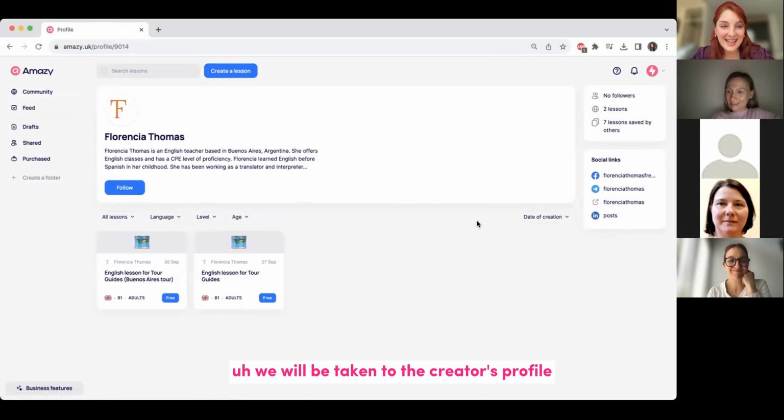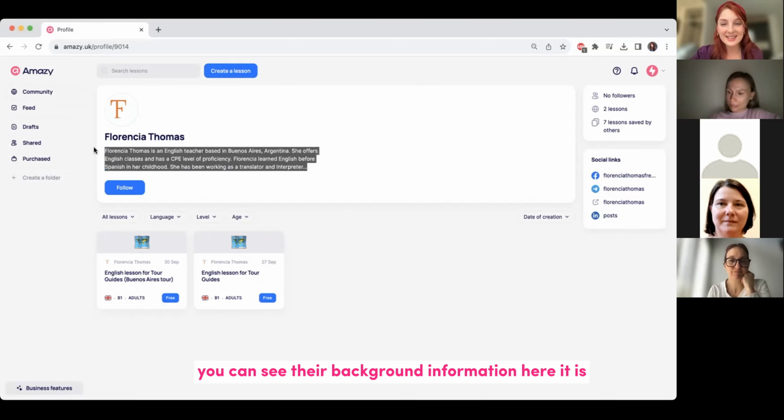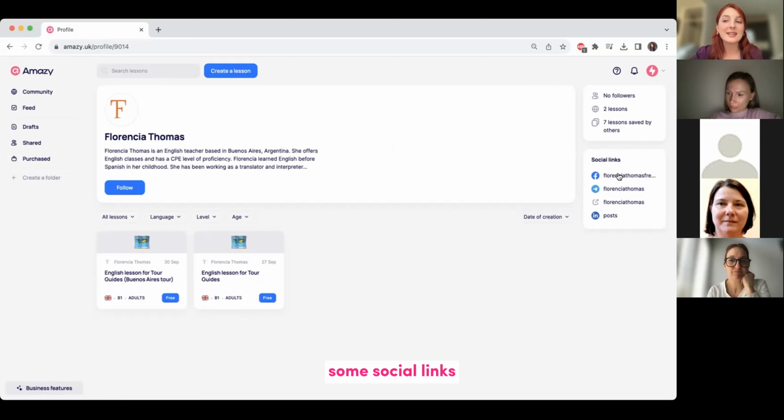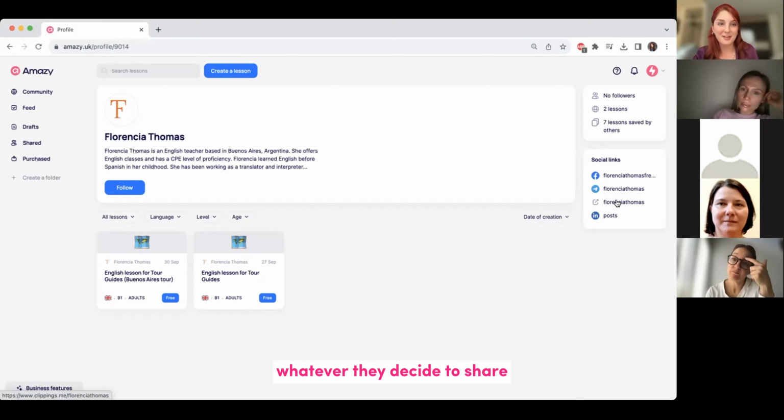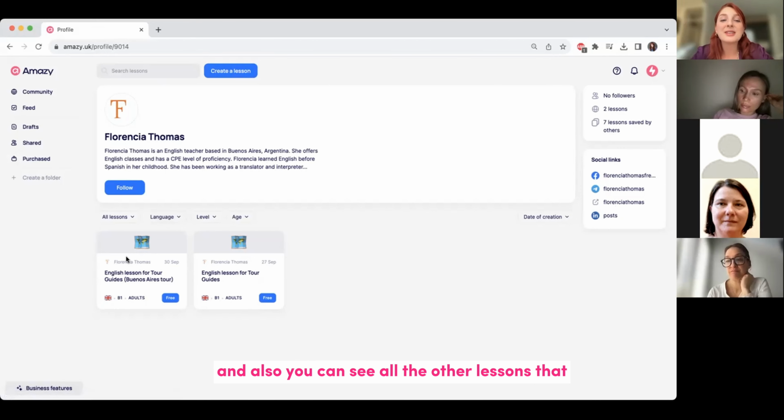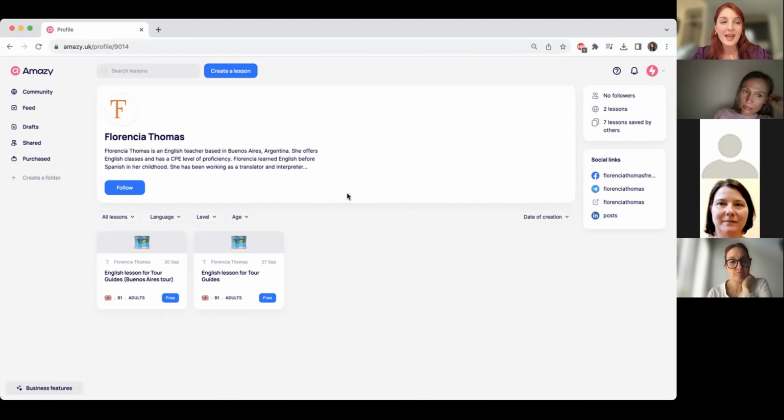We will be taken to the creator's profile. And so when you open the creator's profile, you can get a little bit more information about this creator. You can see their background information. Here it is. You can see some social links and you can follow them. So maybe you want to see a person's website, their Instagram, LinkedIn page, Facebook page, whatever they decide to share. And also you can see all the other lessons that have been shared by this creator.